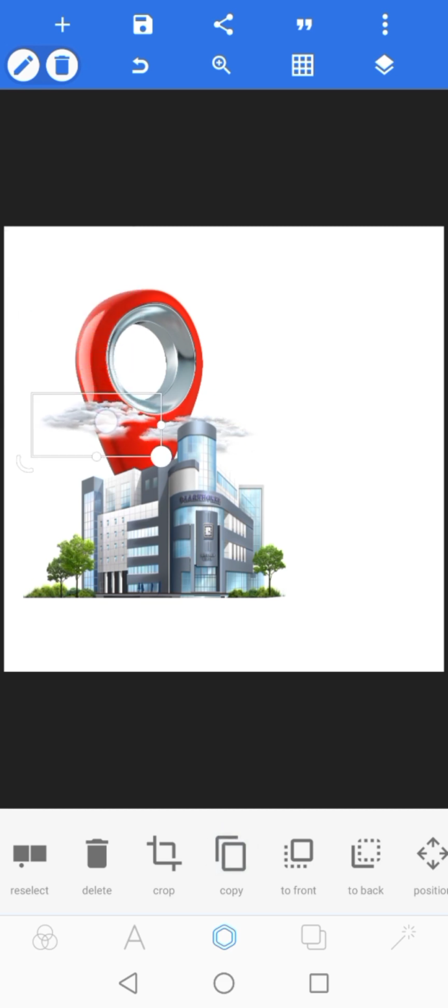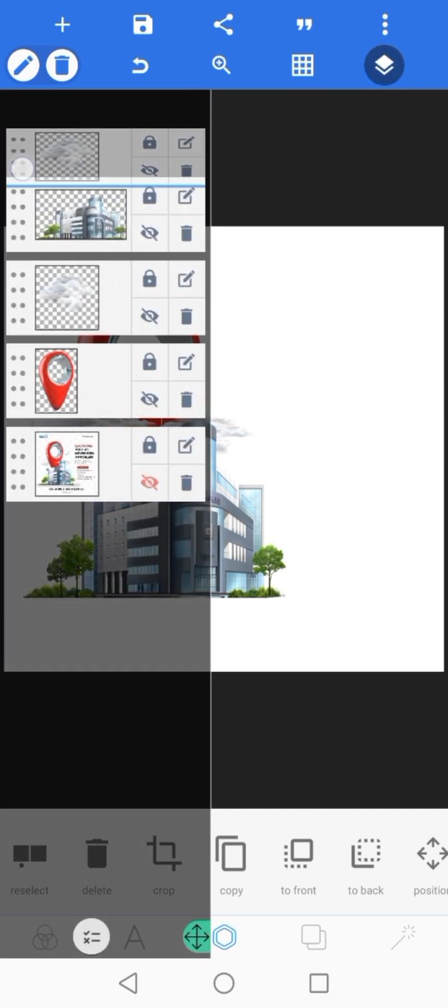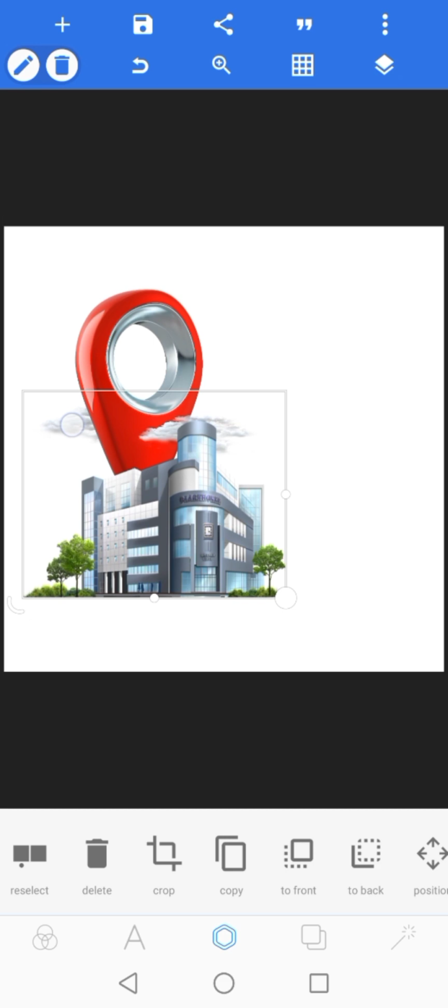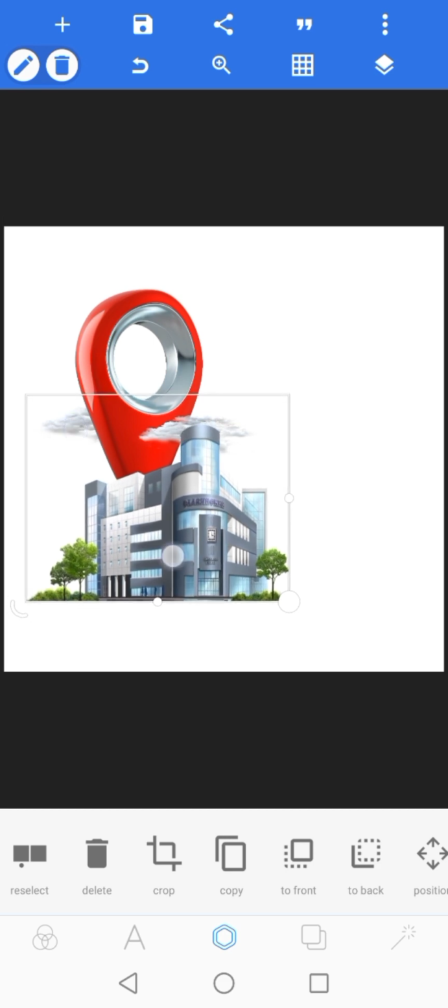So the next thing, I think we have this at the back of the location icon. The second cloud is at the back of the, so all you just have to do is to drag this at the back of the, so you have it exactly. So you have this.